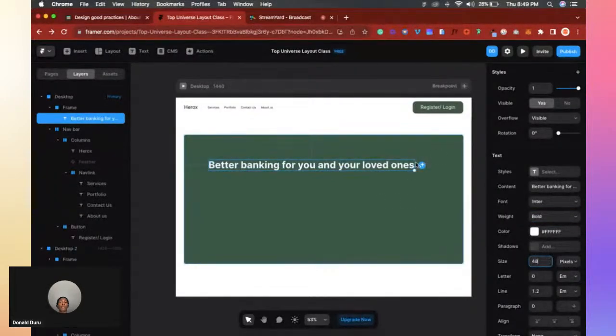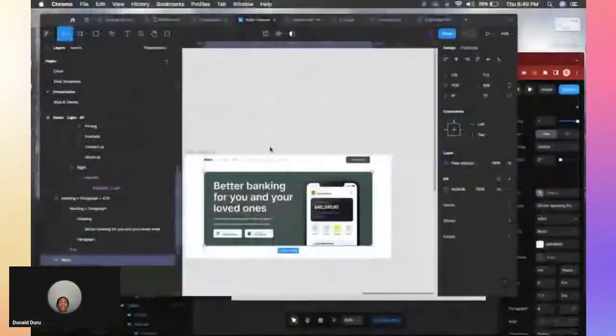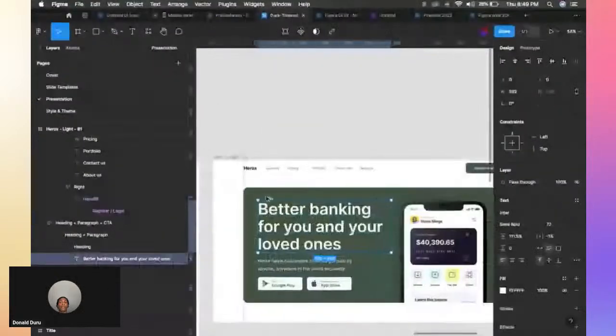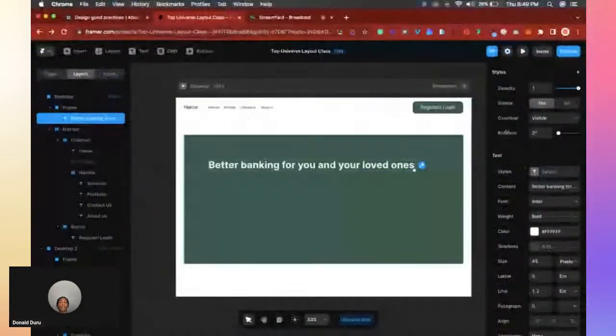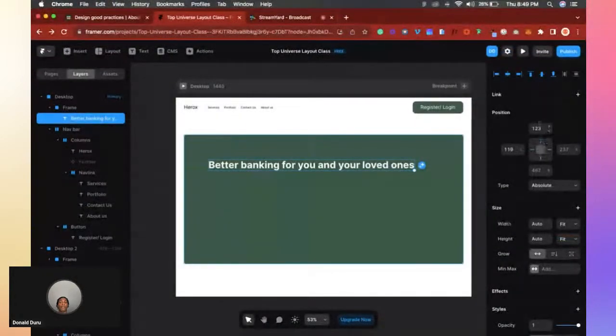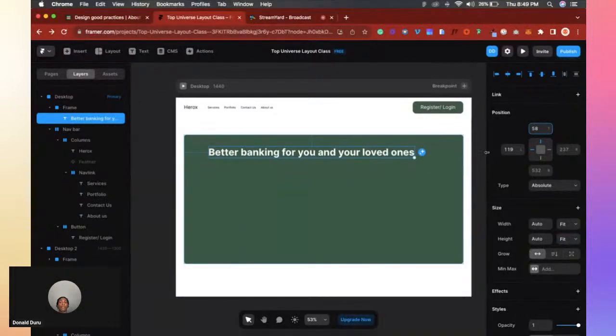Yeah, let's use 48. So now we want this text to be constrained to the left, right, and the top, like the way it is here. You see how the text is at the left by 64 and at the top by 58. So we just come here and do the same thing. Using your pen tool, just apply 58 at the top, 64 here, and you see how they balance.